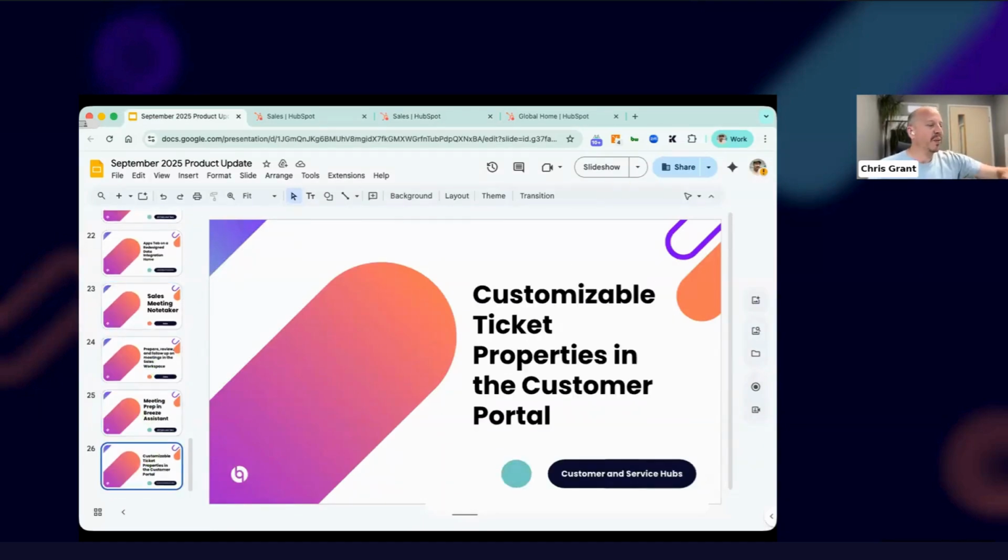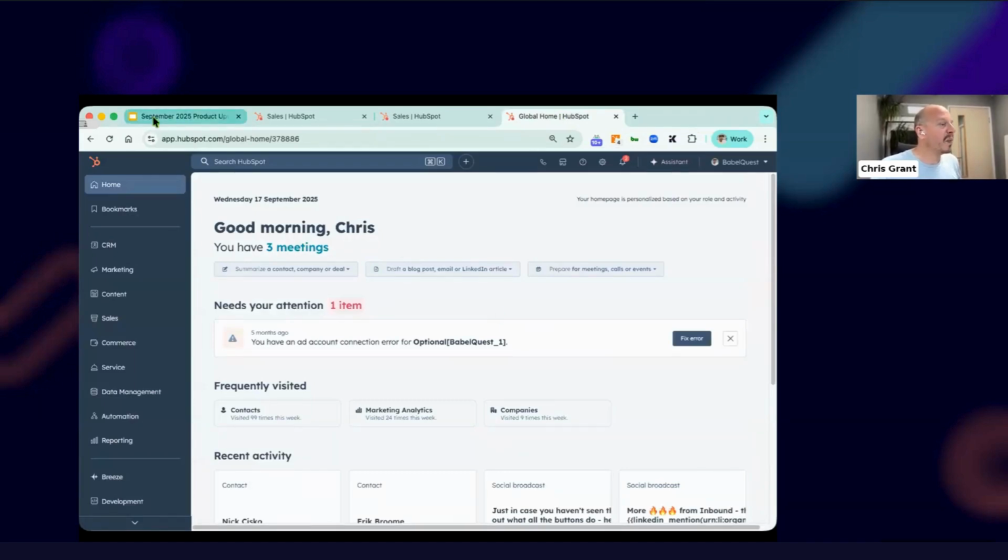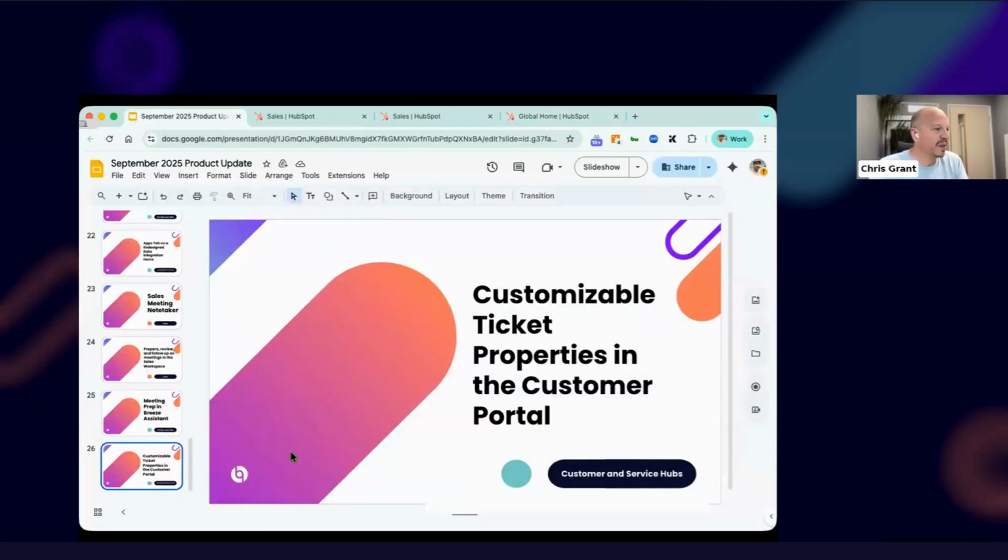And final one is customizable ticket properties in the customer portal. So if you've got an enterprise portal and you're using customer properties, using tickets, we can actually customize the properties that they can see, that they can access, and they can use in the customer portal. That might be something for another time, because we are out of time.